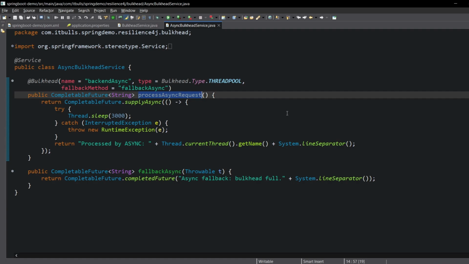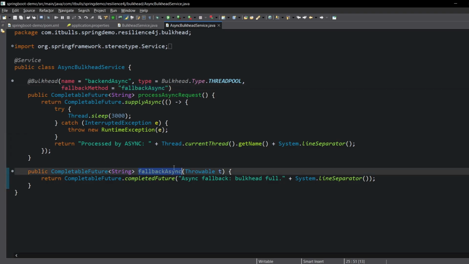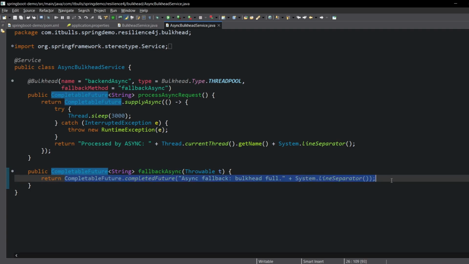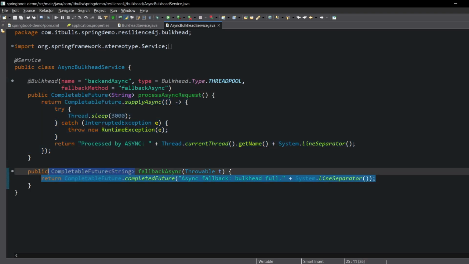Now, if the bulkhead is full, meaning all threads are in use and the queue is exhausted, then Resilience4j will trigger the fallback async method. This fallback immediately completes a future with a predefined message, letting the system respond quickly and gracefully without stalling or erroring out. So what you're seeing here is a more robust concurrent isolation model. It allows for asynchronous execution, offloads work from the main thread, and shields the rest of your application from being overwhelmed by high latency operations.